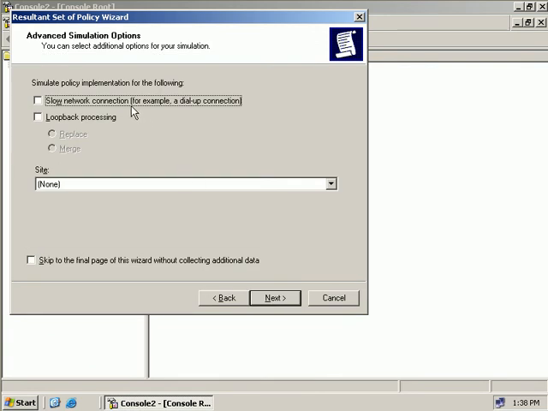Next we can select some advanced simulation options. For example, we could simulate what would occur if Bob was to move to a slow network connection, for example a dial-up connection. This would be useful if Bob's going to be working from home regularly on a dial-up connection and we want to know how his slow link is going to affect his policy. Because when we're dealing with a slow link, there are certain policies that won't be applied, such as when we use policies to install applications.